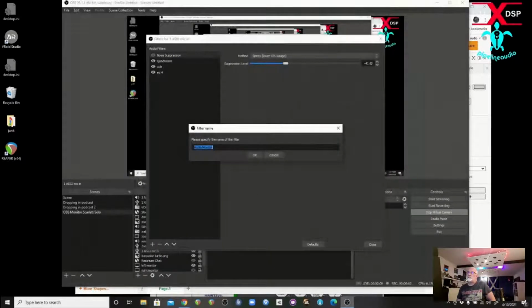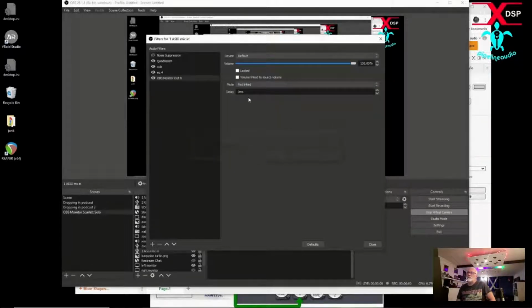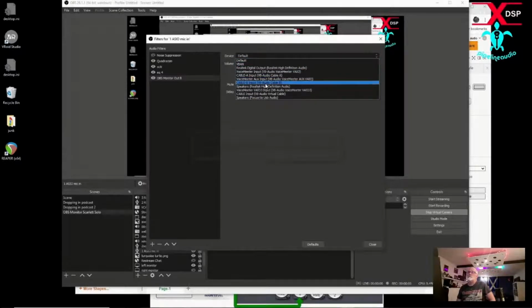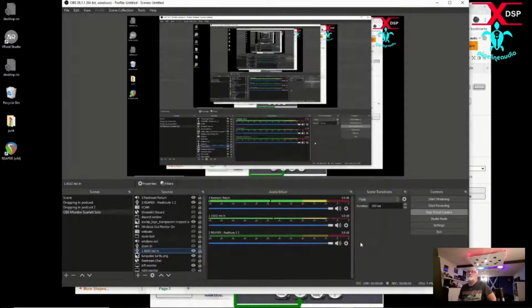So, call it OBS monitor out B. I want the volume linked to source volume, and I want it linked to source muting, probably. And the device is going to be Voicemeeter input. What is that? What is that?